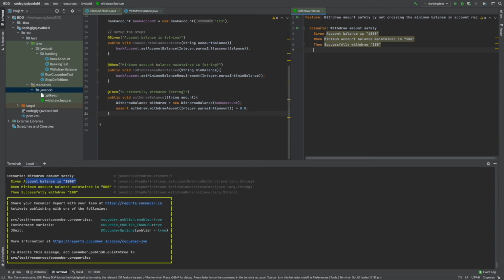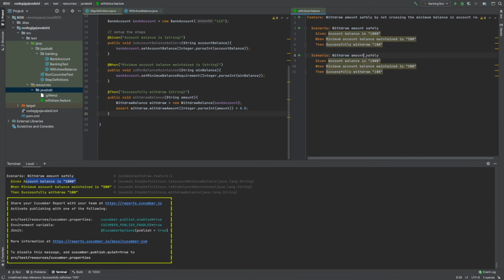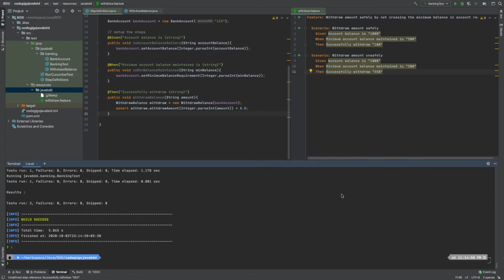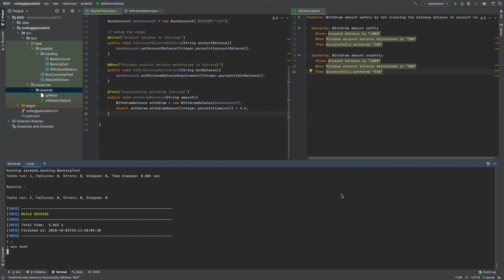Now what if we want to define the second scenario that we were talking about, which is something like withdraw balance unsafely? So we will just copy and paste the scenario here, and we will say unsafely. And what would be an unsafe withdrawal is whenever the withdraw amount crosses something above 500, for example 550.